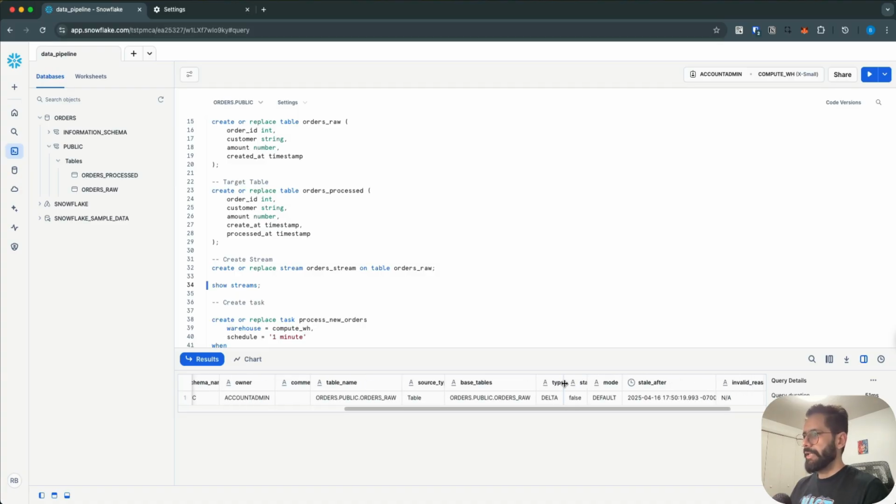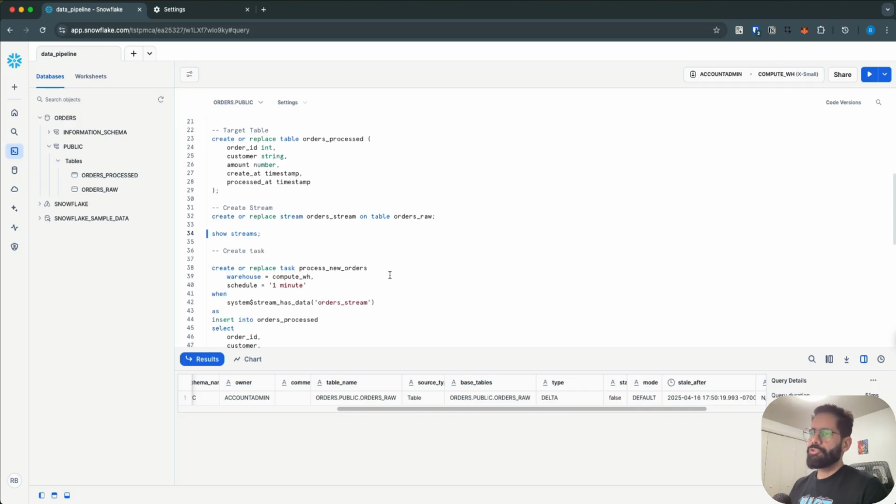And you can see here the type of this is delta. So it's basically a delta table, you can say, or a delta view that gets created when you create a stream. So whatever the delta between your previous state and current state, that will be recorded in the streams. So now you have a stream created.